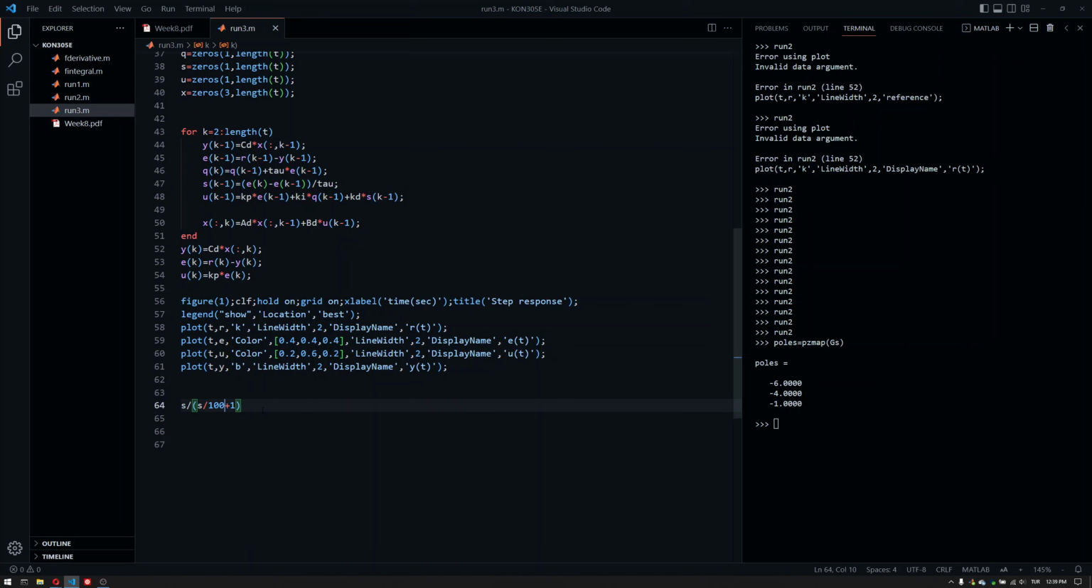So s divided by 100, or 1e to the power of minus 2 times s plus 1. So that's the reason why the n value is going to be 100, because it's 1 divided by n, something like that. You can just check the PID block from Simulink.